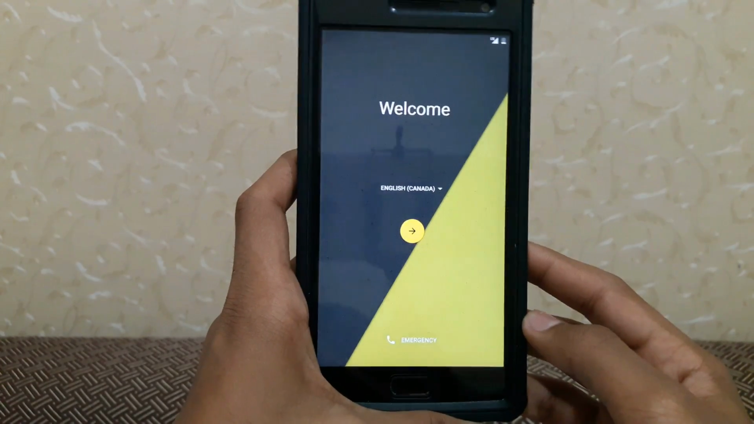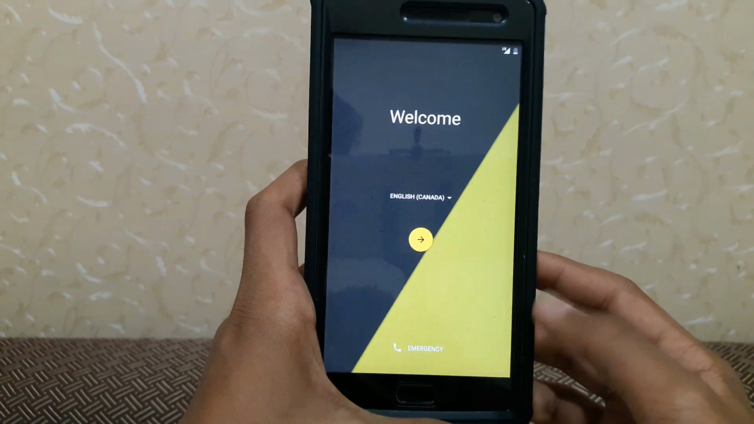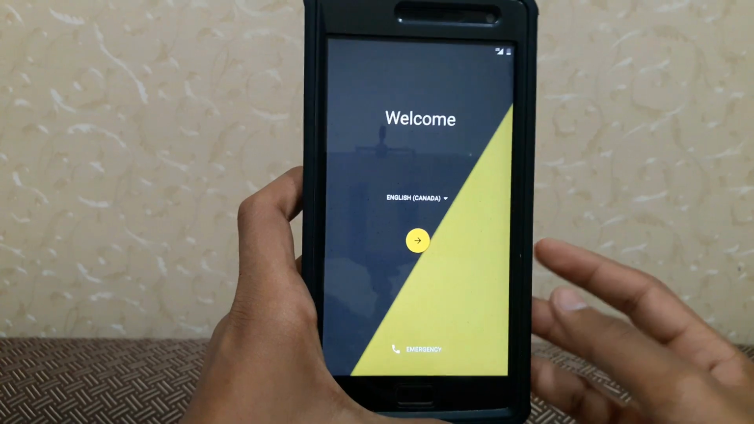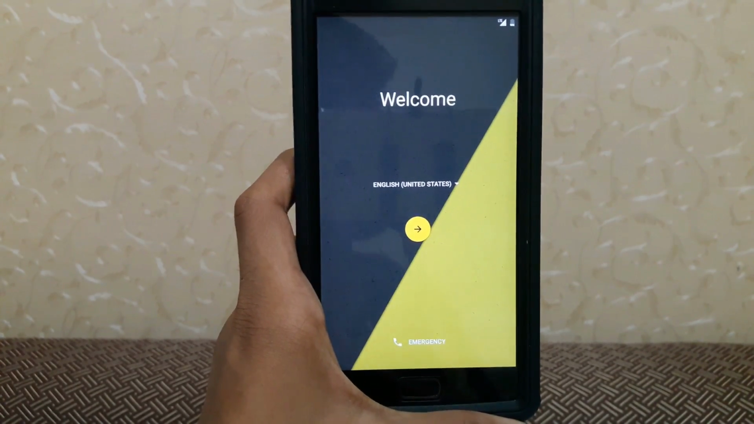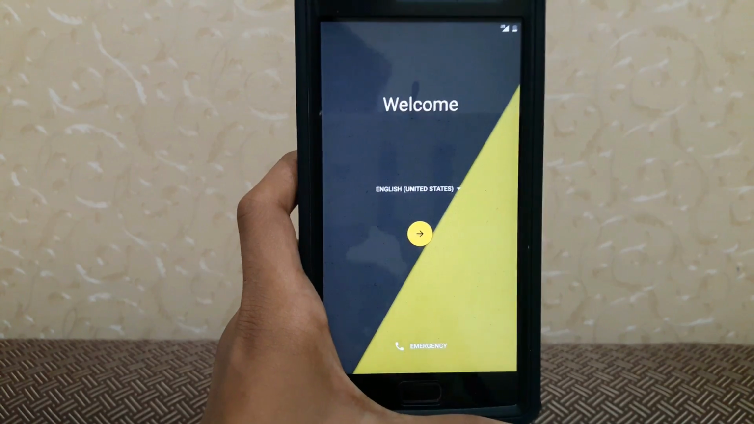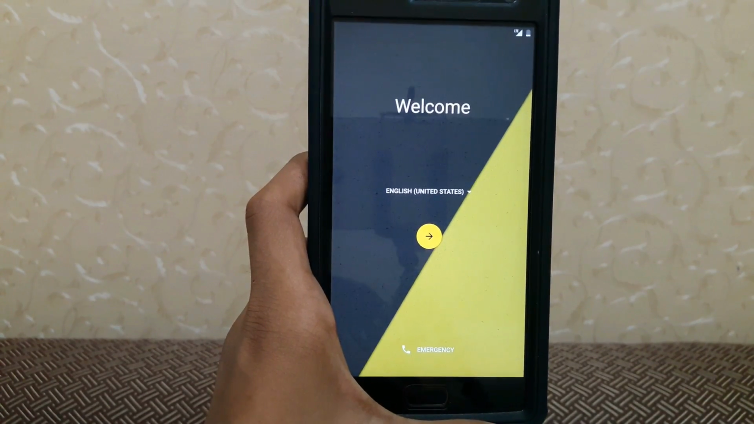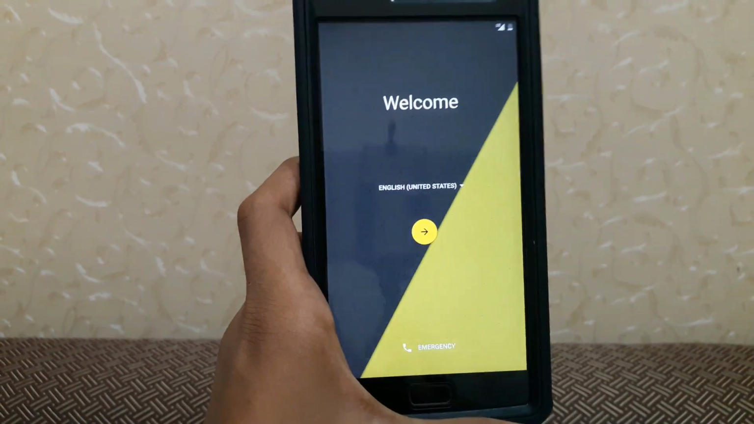Yeah, so guys, as you can see, we have booted into the Oxydium ROM now, and I'll just finish this introduction and we'll take you to the home screen. Also, my phone got stuck on the OnePlus logo screen, but then it booted after around 1 or 2 minutes, so you do not need to worry about it, it'll be fine.